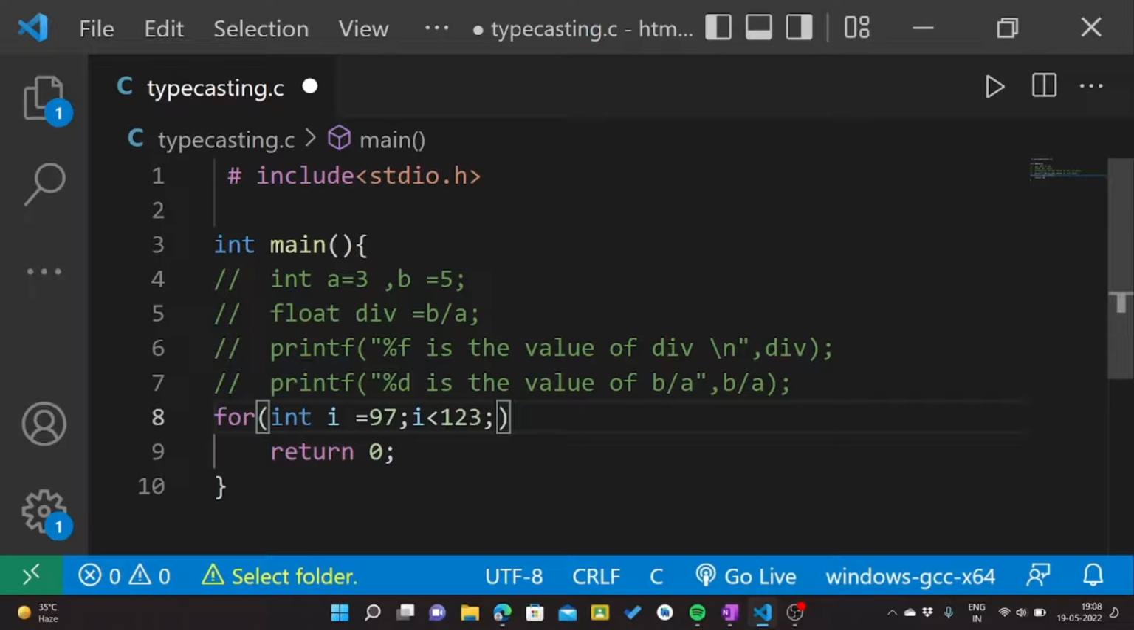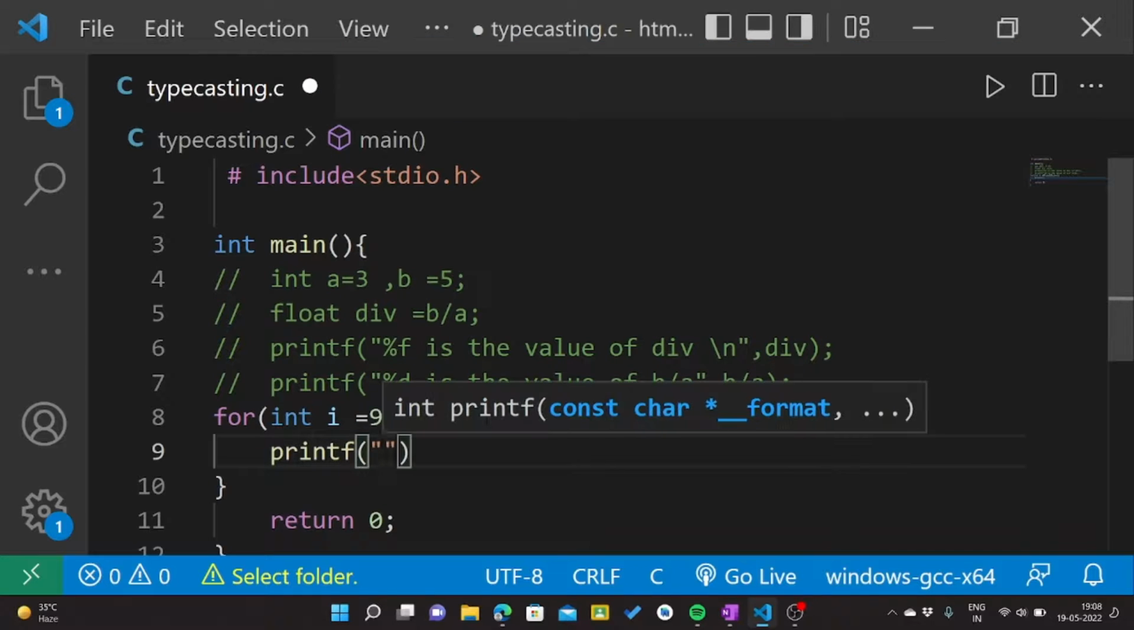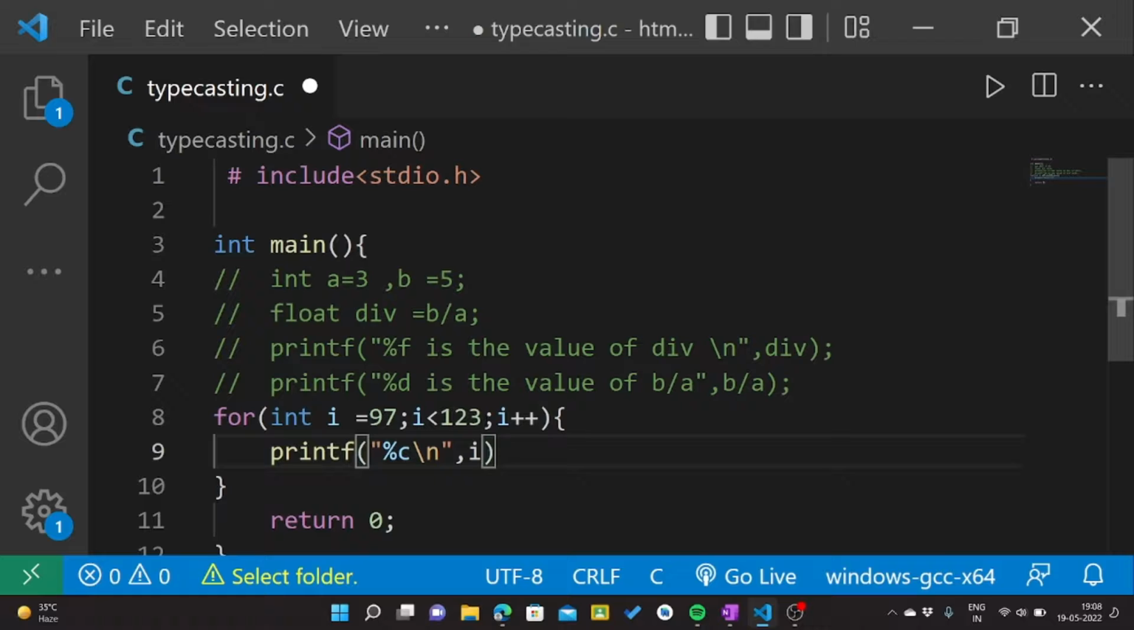You already know how to write a for loop. If you don't know, you can check my previous video. I have explained the for loop really nicely and in detail. You can check that. We'll just increment the value of i over here, and then we'll write printf with %c, and we'll just add backslash n so that our program looks neat, and I will print i's value. And yeah, let's try to run this code.